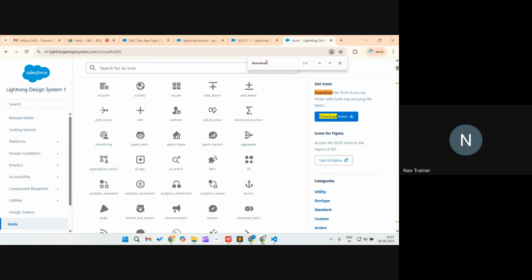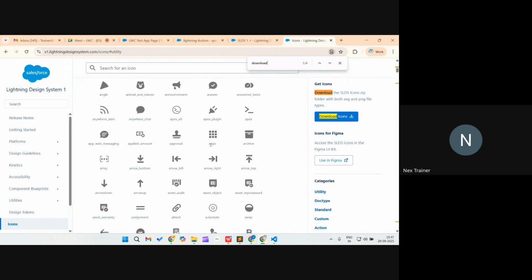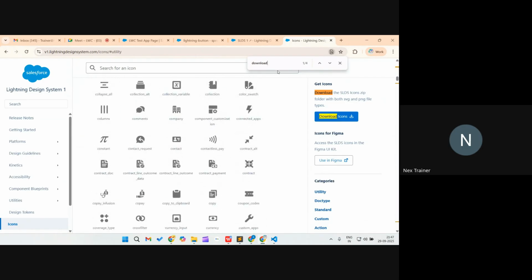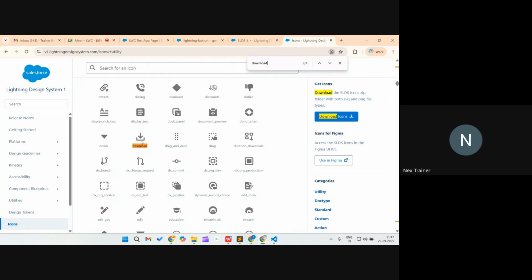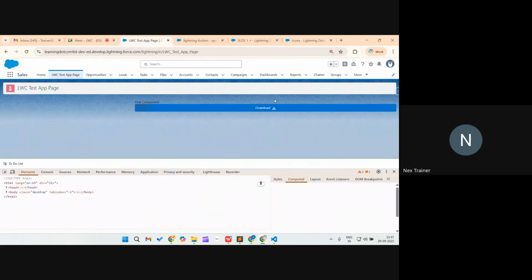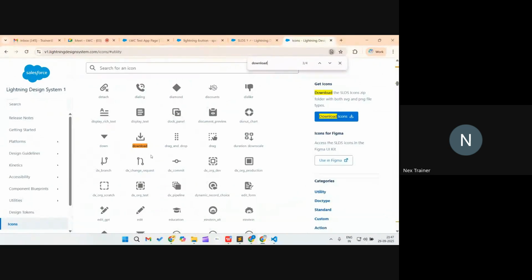Now if I see the download icon, somewhere it should be download. Here you see download. Now this is the icon that is shown there. Correct, exactly, that is the icon that you are seeing here, right? So what you have to do is mention the category, utility, colon, the download.